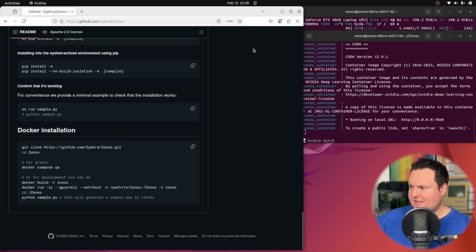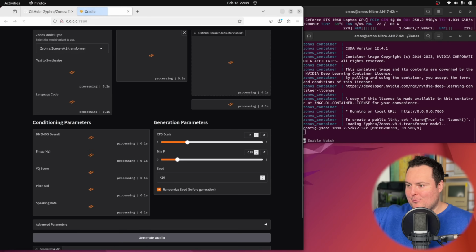So we can see that after about 500 seconds, or say 8.5 minutes, this has completed, and we can now see that we do have a local link, which you may be familiar with if you have run other things that have a Gradio web app. All we need to do now is control and click on this, and we will be met with the actual Gradio web interface for Zonos.